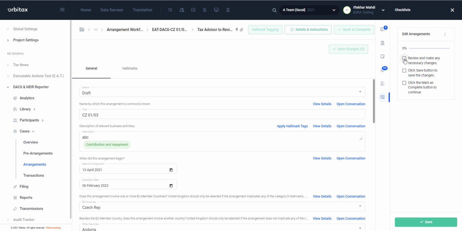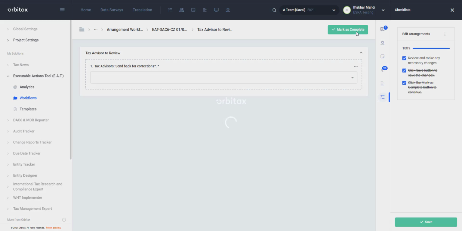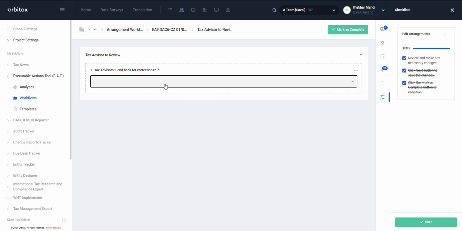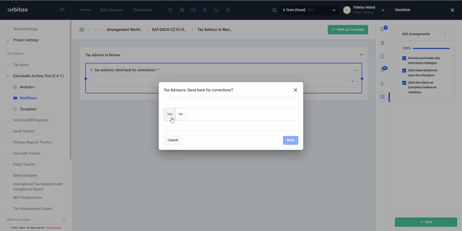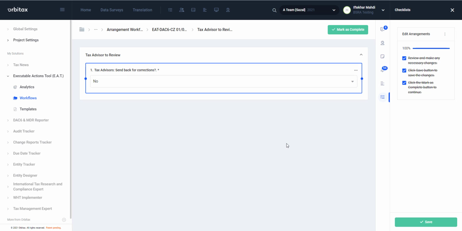Here we will have to check all the boxes to carry on and then click on Save to save our progress. Now we have to mark as complete to progress with the workflow. Here a question has been asked whether we want to send it back for corrections. For our convenience, we will be selecting No so that we can move on with our workflow. Now we can mark as complete.